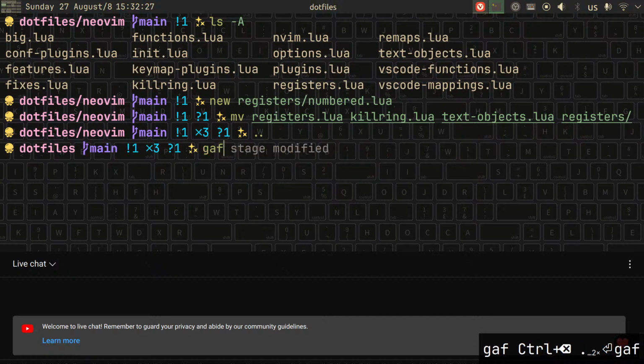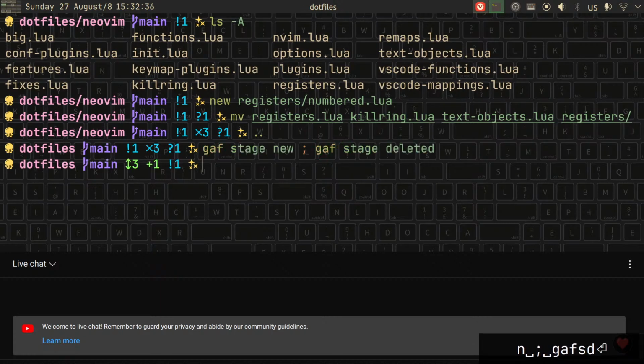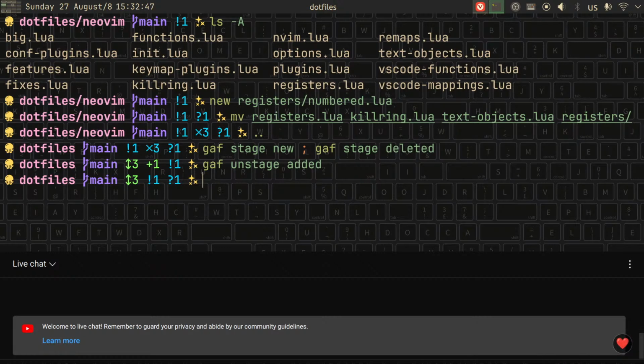Actually, let's gaf stage new and gaf stage deleted. Nice, isn't it? Actually, gaf on stage added. Isn't that cool?